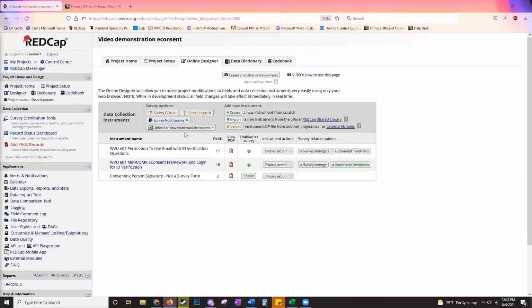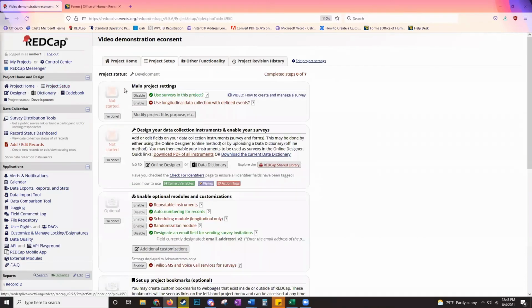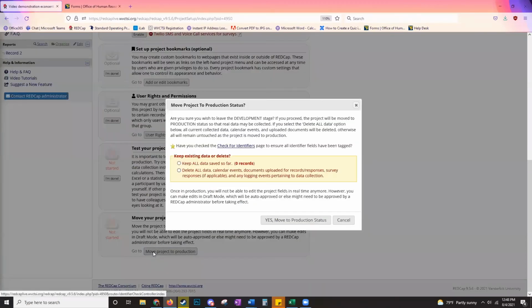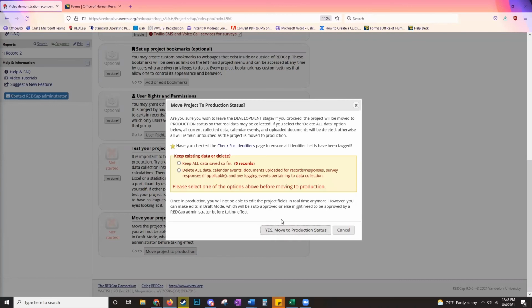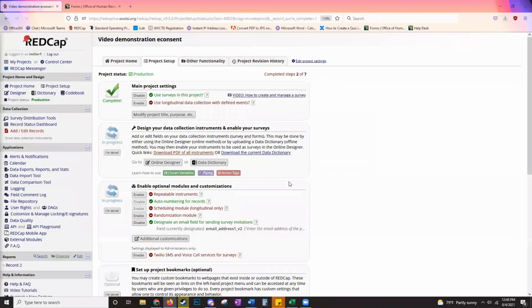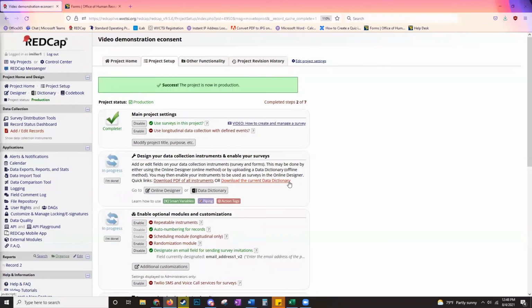The last thing you will need to do is move the project from development into production. To do so, go to the project setup page, then scroll down to the bottom. You'll see a button marked Move Project to Production. Click on this. You can keep any data you've saved so far if you choose, or if not, you can simply move to production status. This is important to maintain the data integrity and security and ensure that the backup function of the project is enabled.